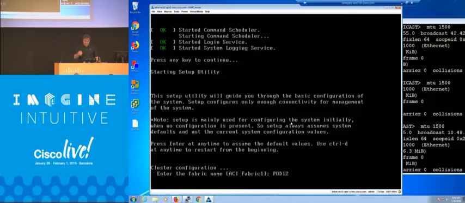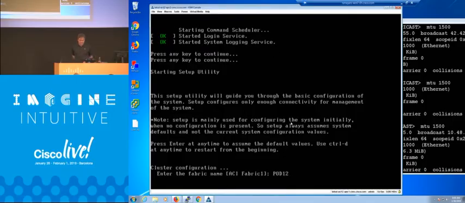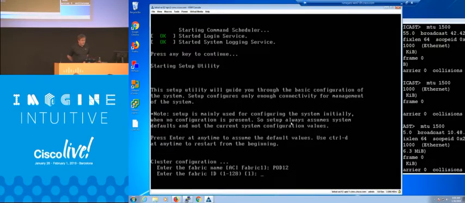And it's a little bit slower because I made it bigger for the back of the room. So you're going to have to bear with me. Okay. The next thing I need to do is give the fabric an ID.